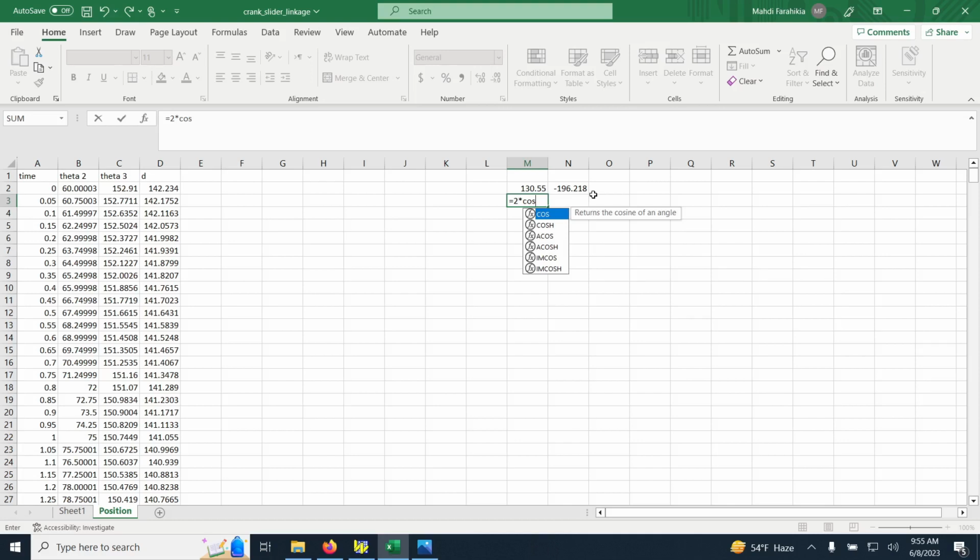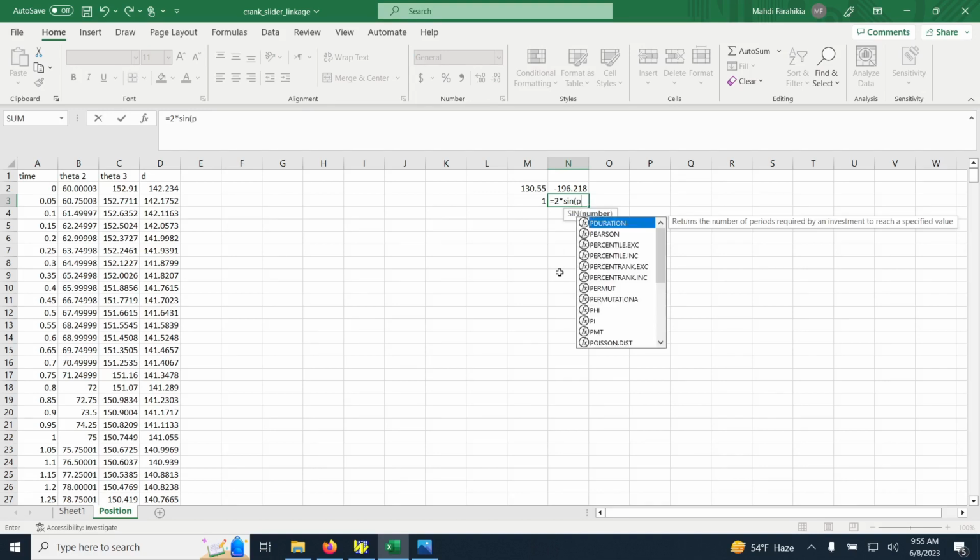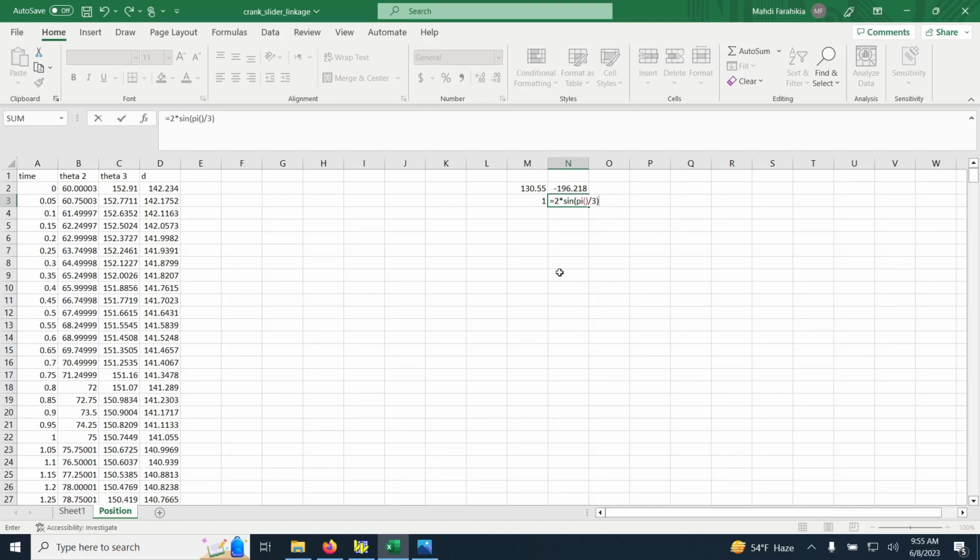cosine of pi over 3, which is 1, and this is 2 times sine of pi over 3. Now if I subtract this from that, this is the x coordinate of the pin that connects the ground to the crank.